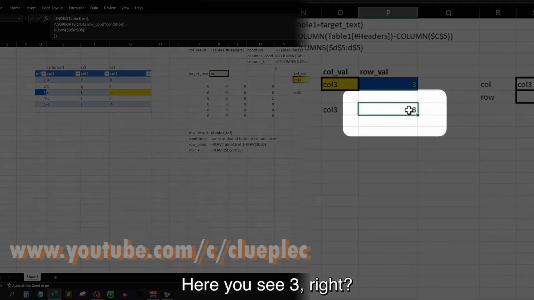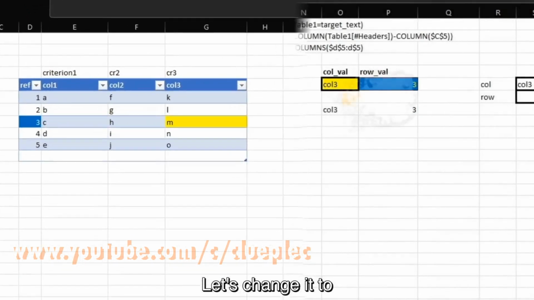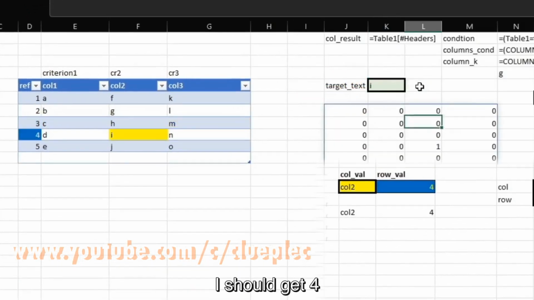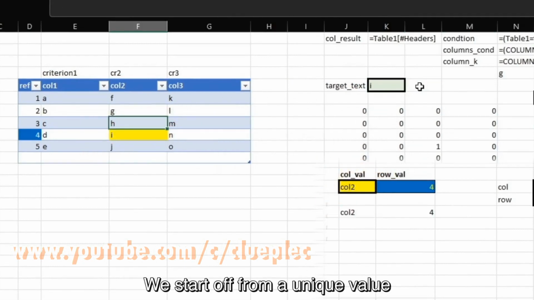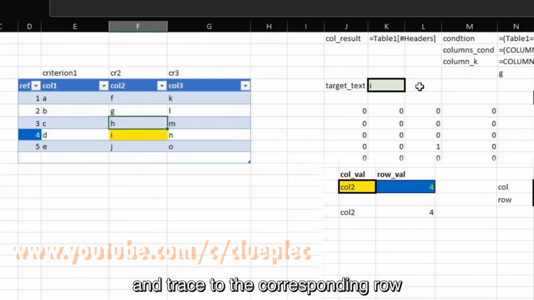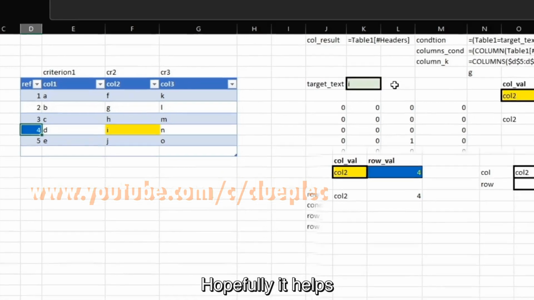Yep, here you see 3, right? Let's change it so I should get 4 here, okay? We start off from a unique value in the whole data and trace to the corresponding row. That's what we did. Hopefully it helps.